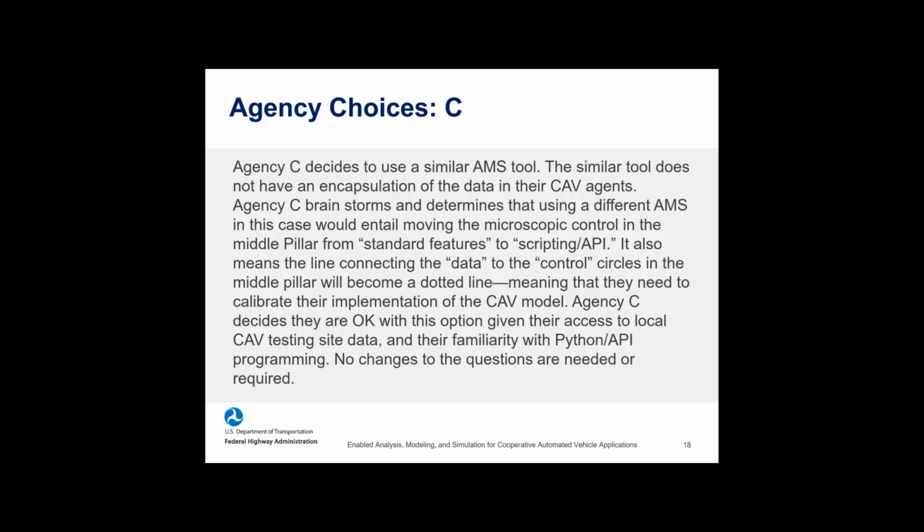Because they also have access to local CAV testing site data, they really want to calibrate and develop the CAV agent themselves. That's fine. In that case, there's no change to the questions that are needed or required. It is just that there is a difference in the simulation effort that they need to take.